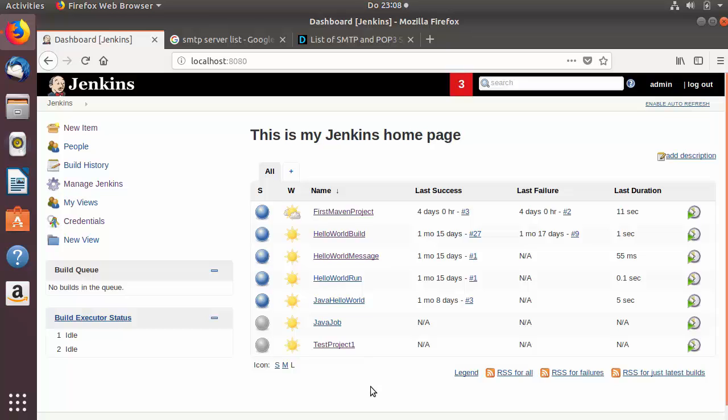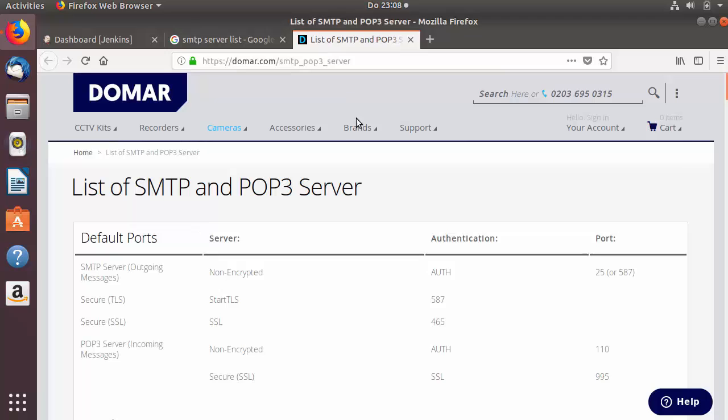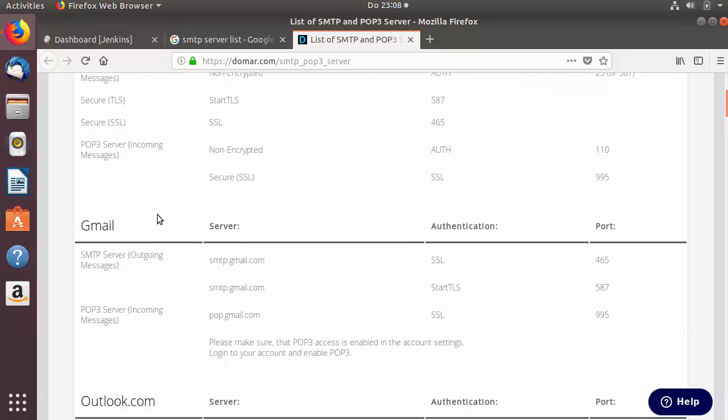So first of all, in order to send email notifications using Jenkins, you need to know the SMTP server details of your email provider which you want to use in your Jenkins. So this you can easily find on the internet. You just need to search for SMTP server list, and you will be able to find all the information about the SMTP server on one of the websites like this.